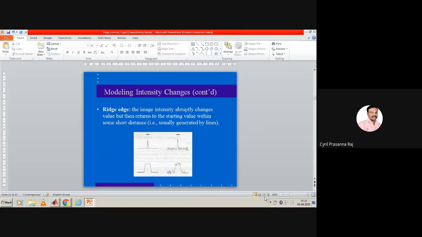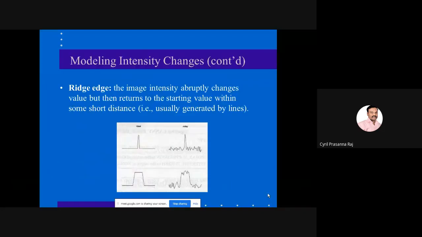Now this is also called a ridge edge. If you take a ridge edge, the intensity will be zero, suddenly jump to one, and again come back to zero. So we call this a ridge, or it could be like this also. This could also be the ridge edge.